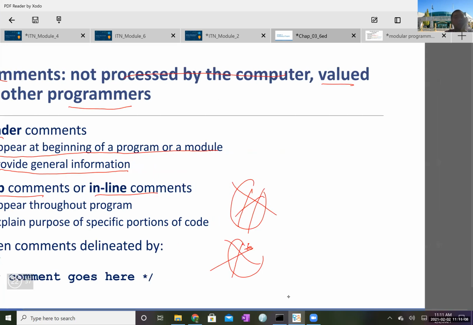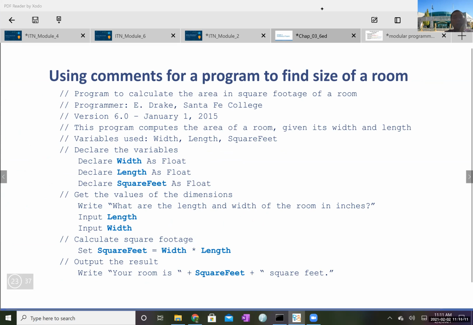Okay, so we see this one is an example of using the comment for a program to find the size of a room. Everything here is a header comment. The header comment provides some very, very general information. What is the purpose of the program? What is the name, what's the purpose, who is the programmer, and what version of the program is it? The first time you do it is version 1, the second one is version 2, something like that. This one is the name, and this one is the purpose here.